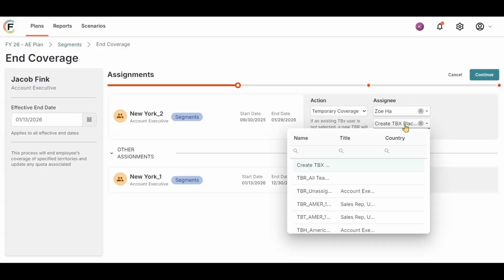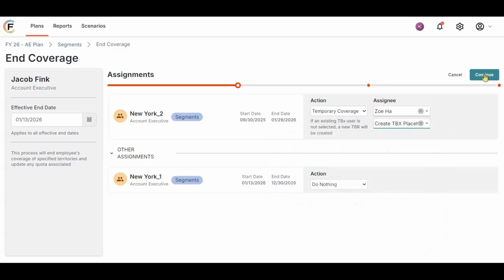And then we get this dropdown here. We can either create a new TBX placeholder, or if we, for some reason, have existing TBR, TBT, TBH placeholders in your Fullcast plan, then you could select an existing one. For this example, we'll keep it simple and choose to create the placeholder. Let's click continue here.